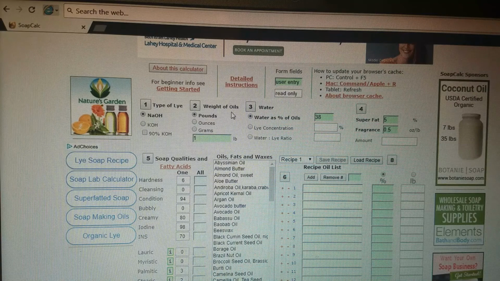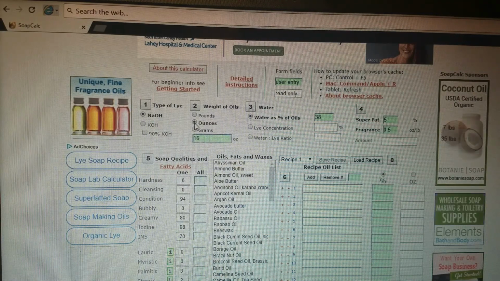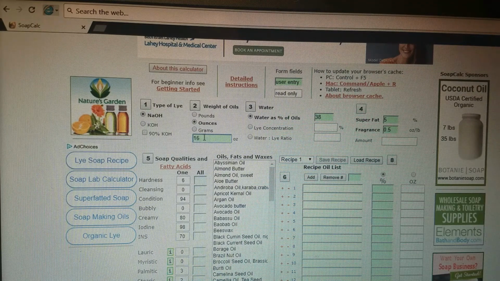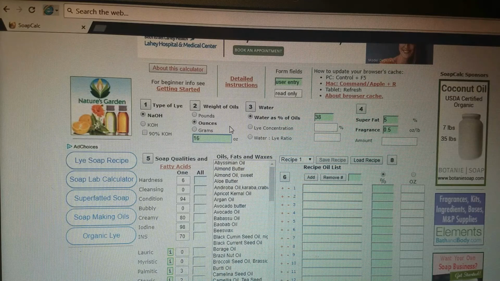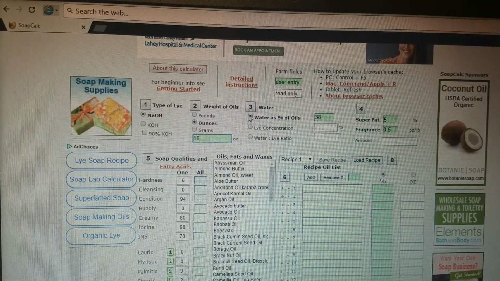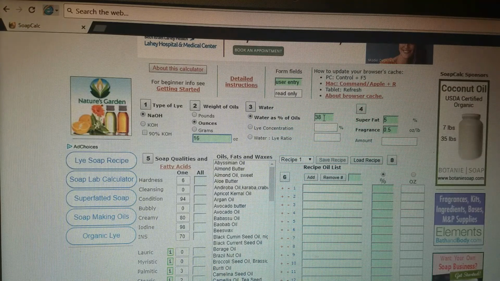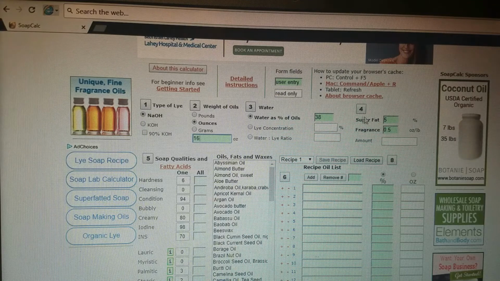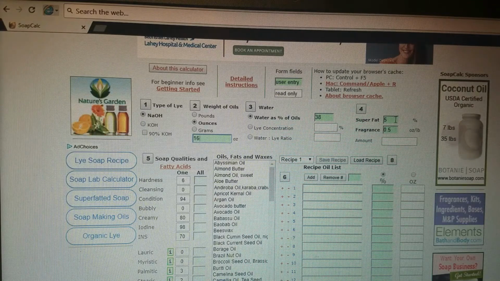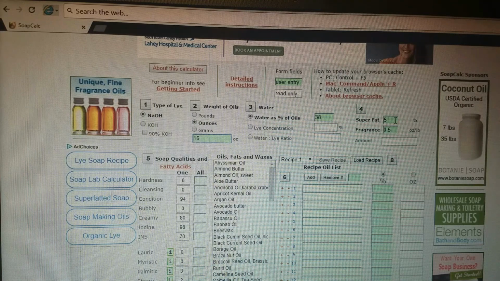Number 2 is the weight of our oils, and we're going to be working in ounces. And we want to make a 1 pound batch, so it comes up 16 ounces is 1 pound, so that's good. It has a default setting here of 38 for water as a percent of oil, so we'll leave that. Number 4 is already set for us on the superfat at 5%, which we talked about as our buffer.